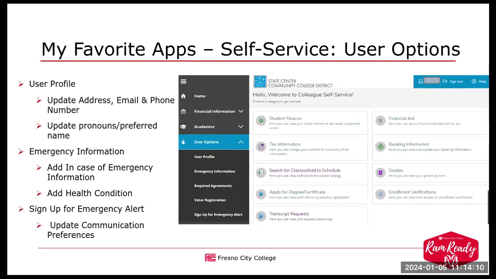So another thing in self-service is your user options. So you can update your address there, your email and your phone number. You can use your updated pronouns or your preferred name, so that way it can be in the system. If you would prefer to be called a different name than what is on your birth certificate or what we might have on our website.